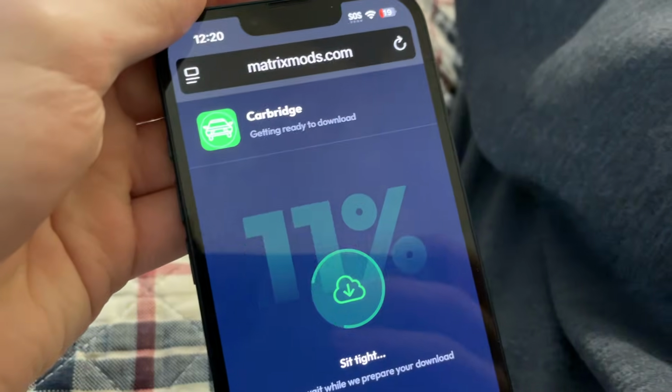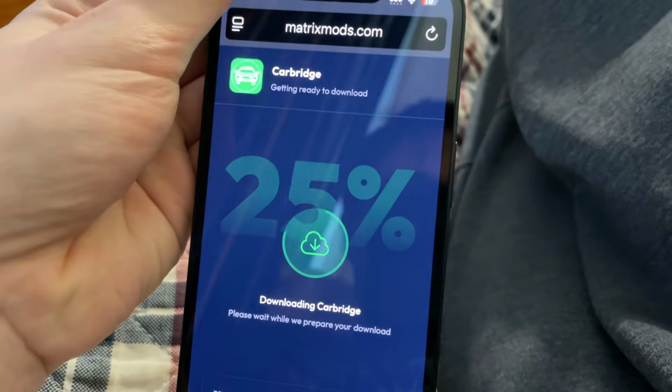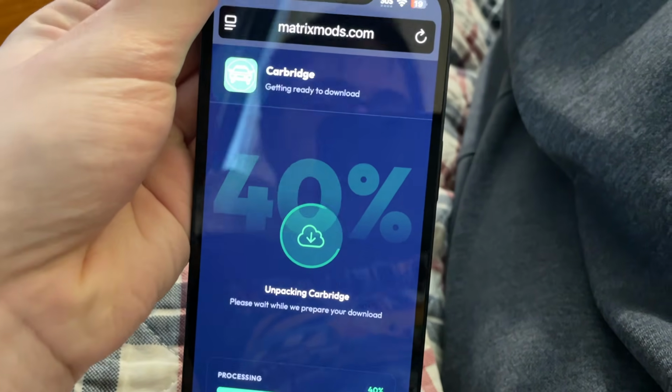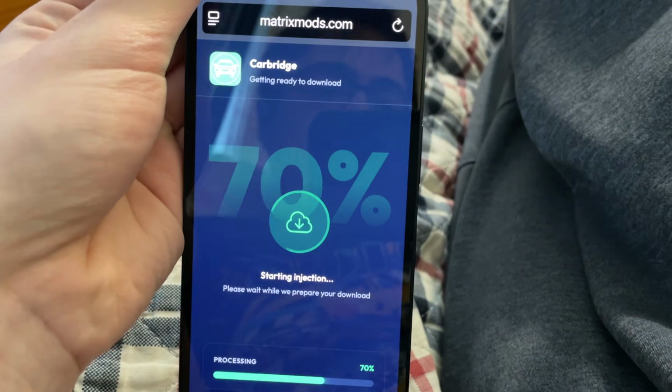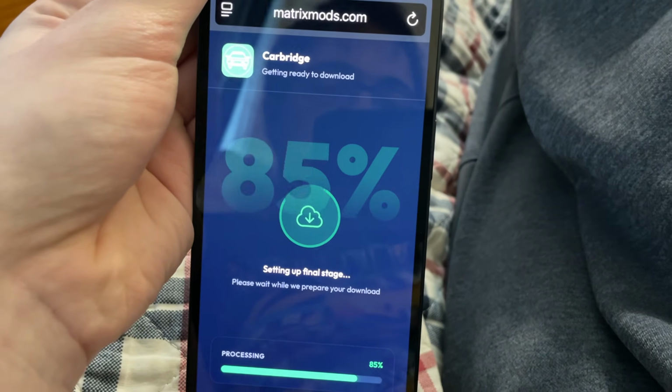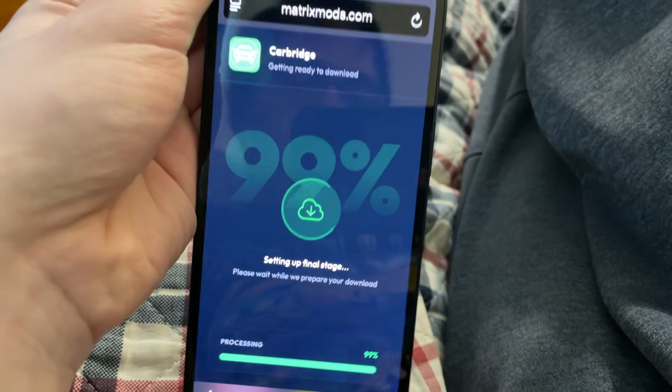So before it downloads, there's going to be a verification. So this is the last step. You just have to download 2 apps, follow the instructions. It's 100% free from the official app store, and then this will install CarBridge onto your device. So let's just wait for it to load.